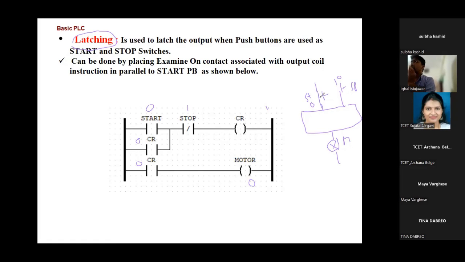अब मैंने इसको टच किया, मैंने प्रेस किया, this becomes 1. ये 1 हो गया, ये 1 हो गया, तो स्टार्ट का स्टेट 1 हो गया. Okay, both are 1, start 1, stop 1. If both are 1, control relay will be on. When the control relay will be on, immediately that time this examine on, this will become 1, because it will take the state of this coil.